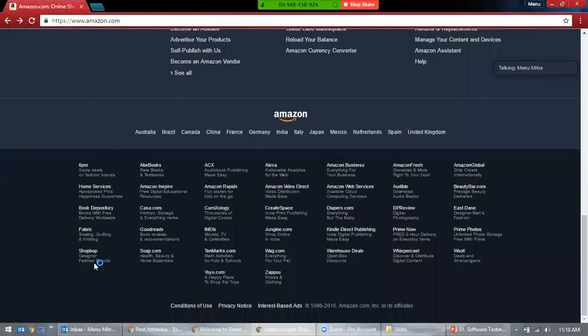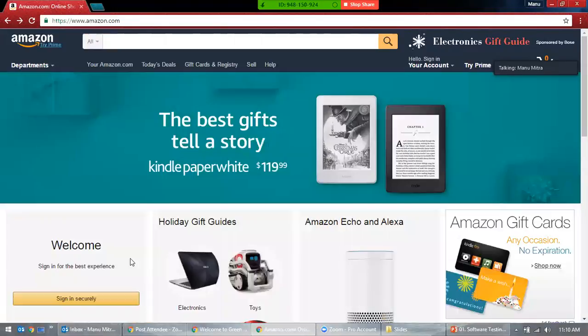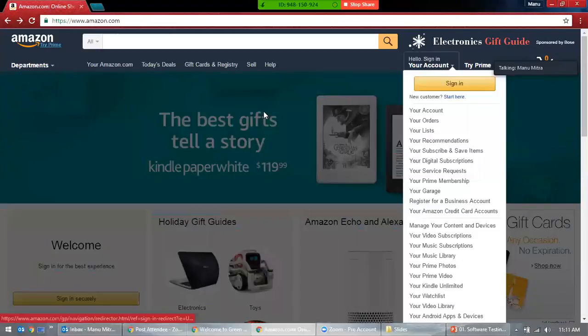So if you put the sign in button right at the footer, or somewhere like a shop box, how would the user know? So that is not a user friendly application, right? Does it make sense? It's not user friendly because, as a user, the sign in button should be right in front of me, because I want to buy.